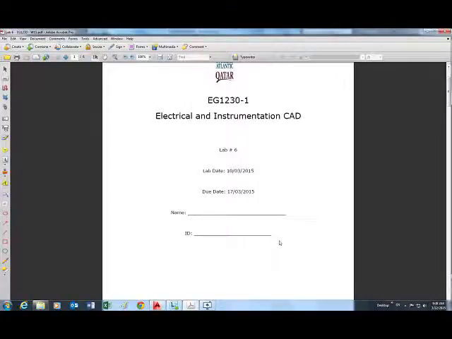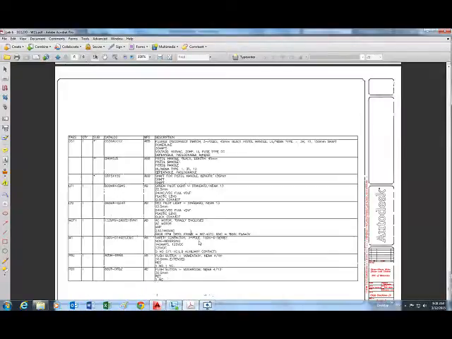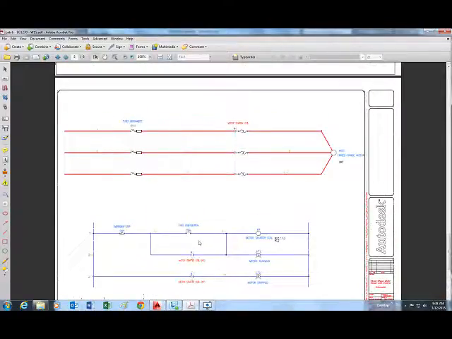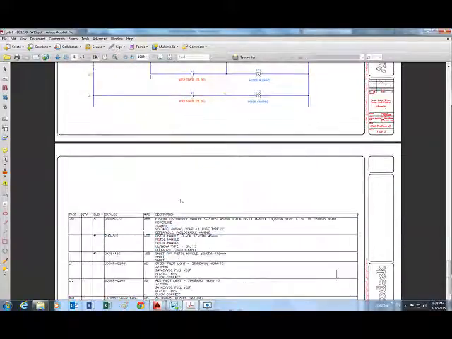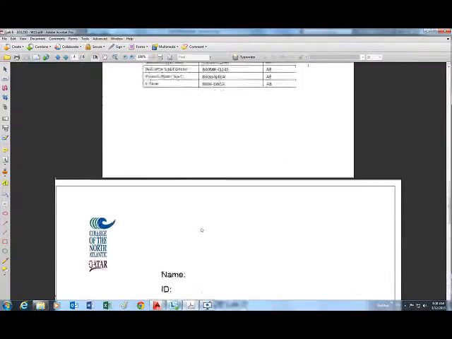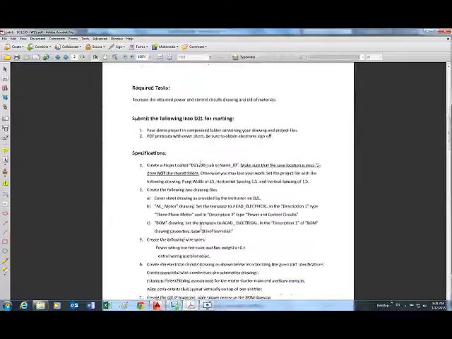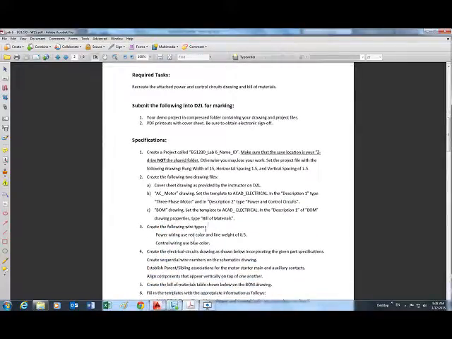Hi everyone, this is a video tutorial for lab number 6. The main task is to recreate this electrical drawing composed of a power and control circuits plus bill of materials. The specifications are given in details in the instructions.